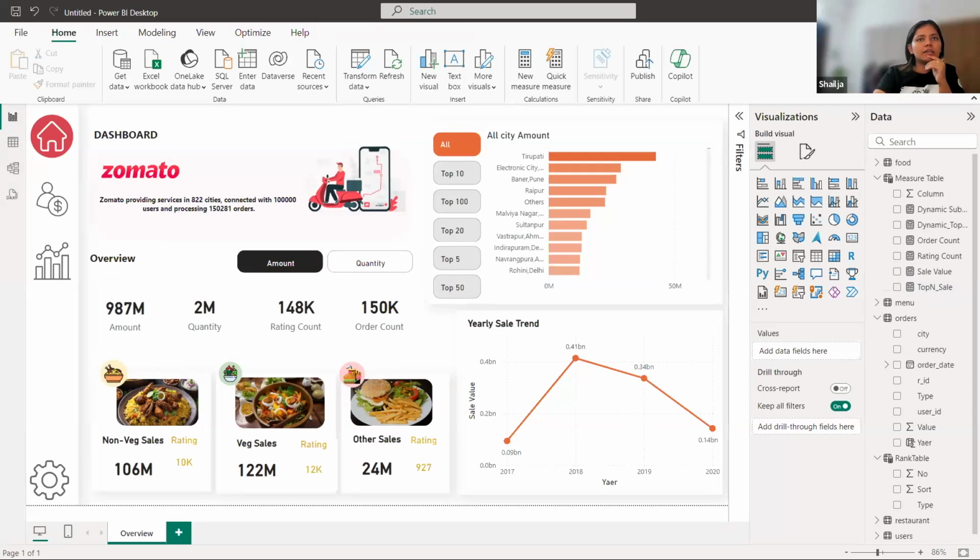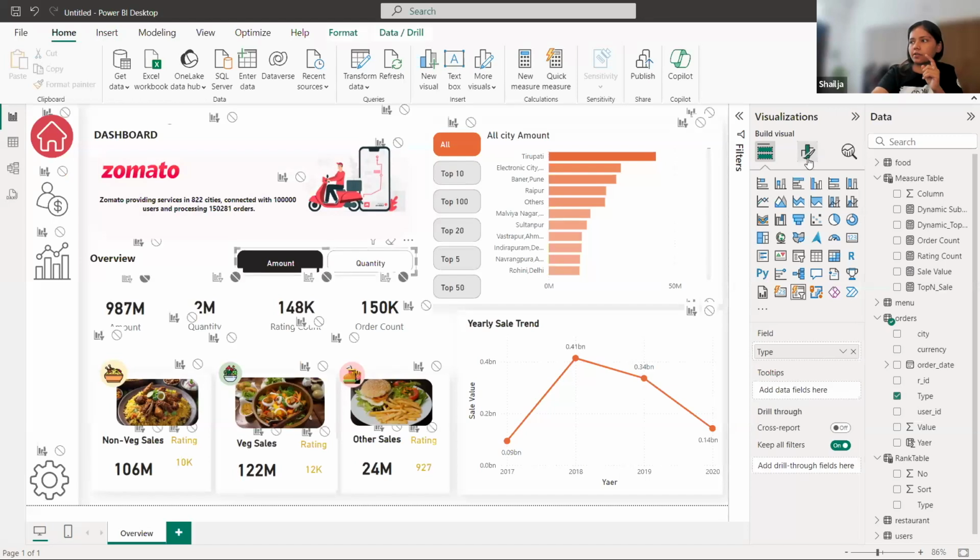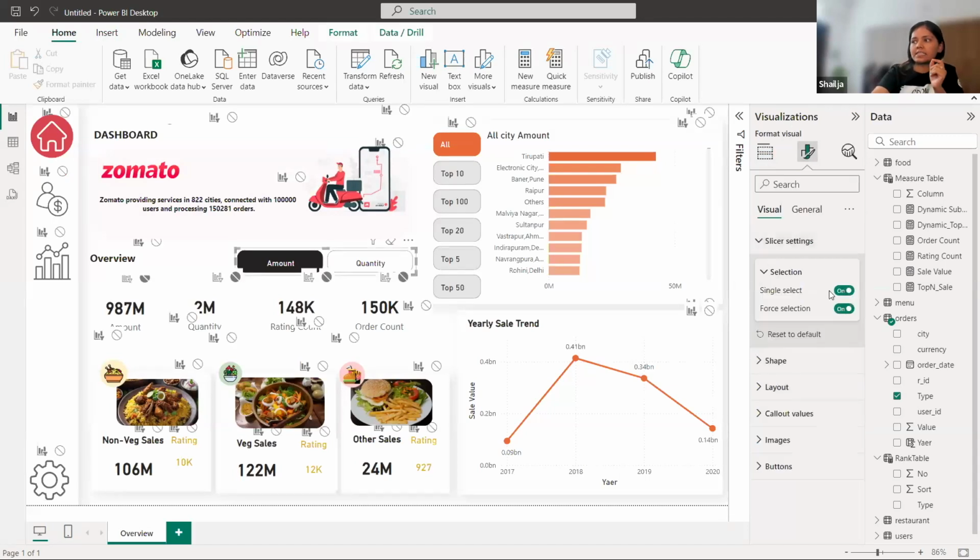If you select amount as well as quantity, I have already configured it in that way, Dipanshu, that only one thing will be selected. The reason we put the slicer is to make sure that only one thing is selected. And I have added a force selection also. If you go here, single select, only one can be selected first of all, and force selection is there. So there will be no point where amount and quantity both will be selected.